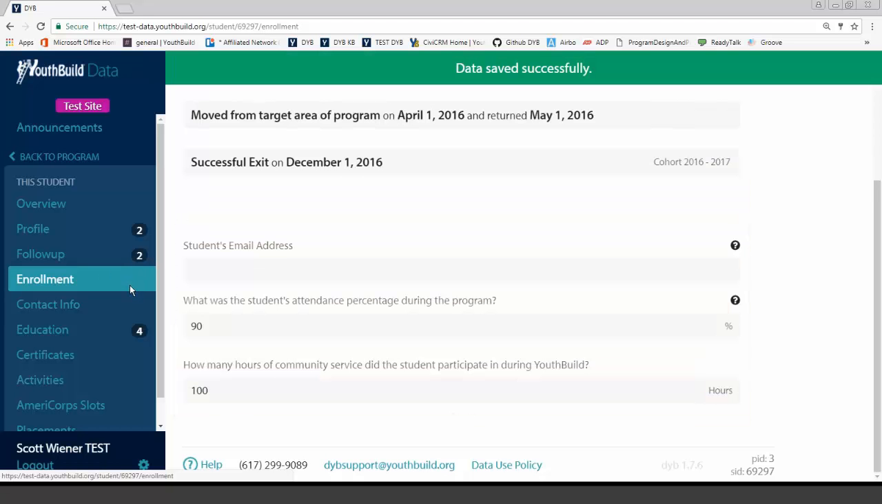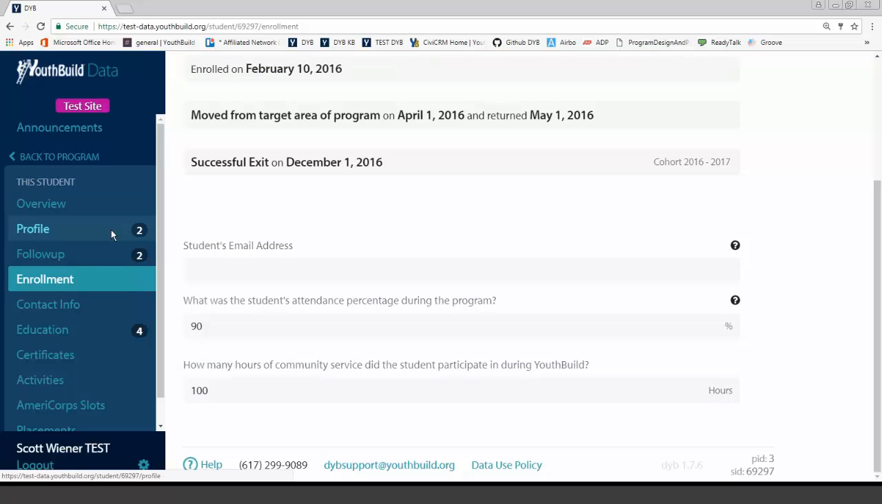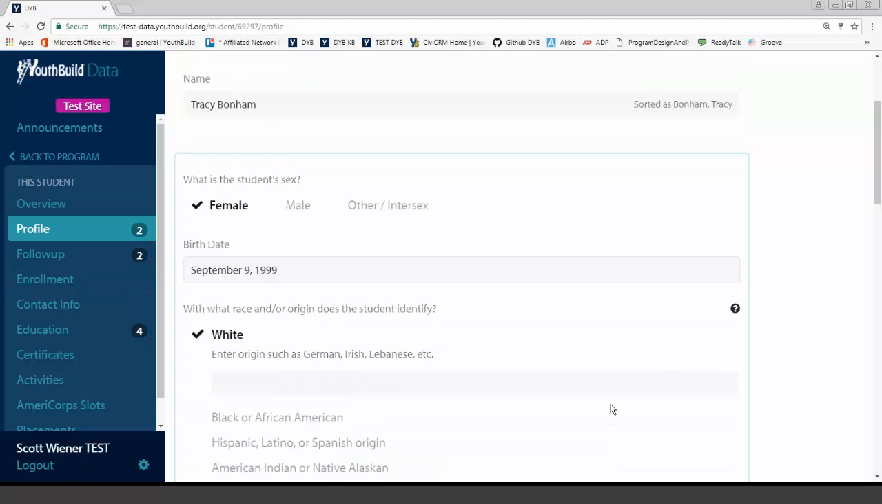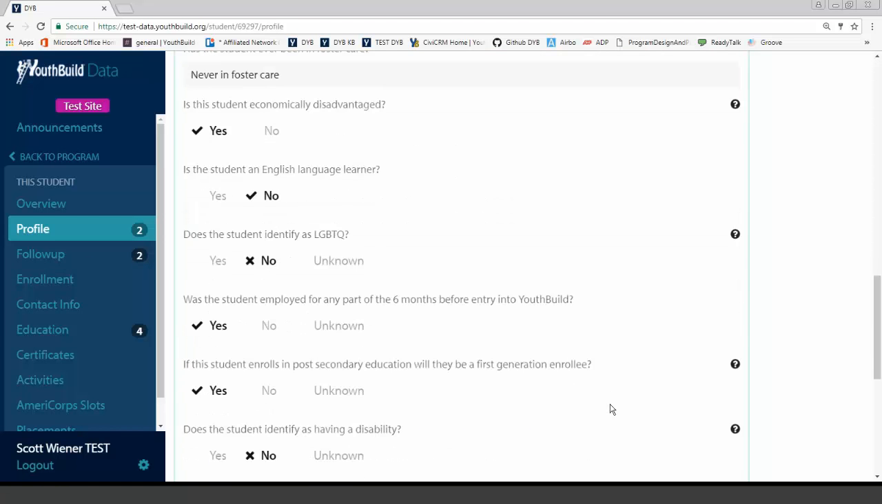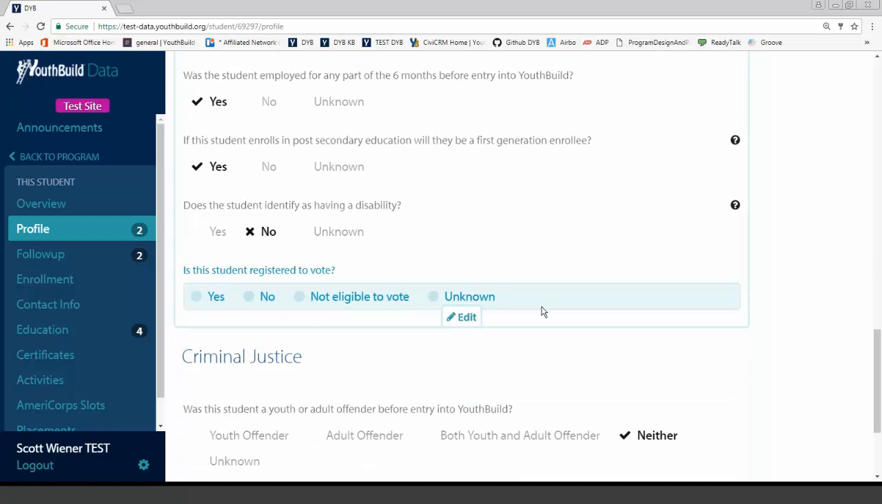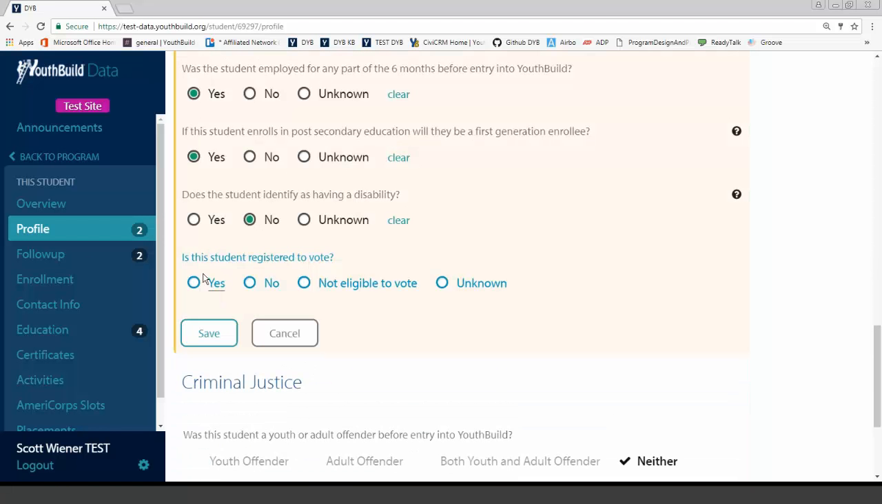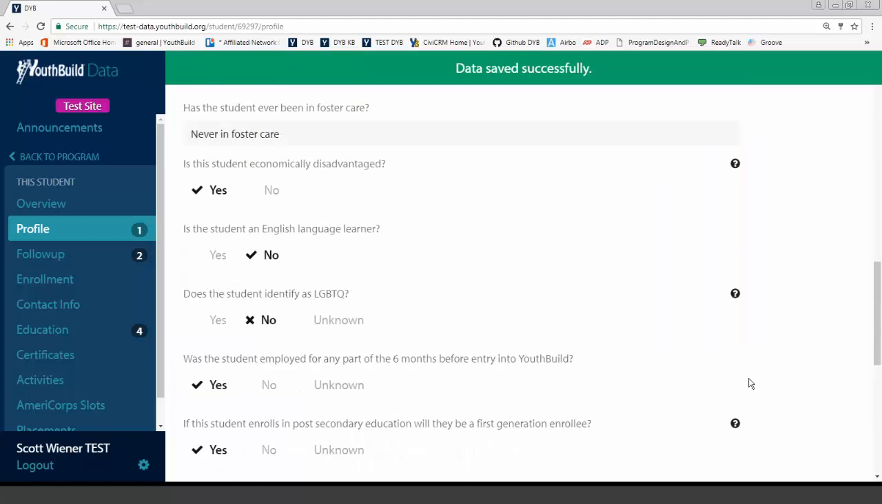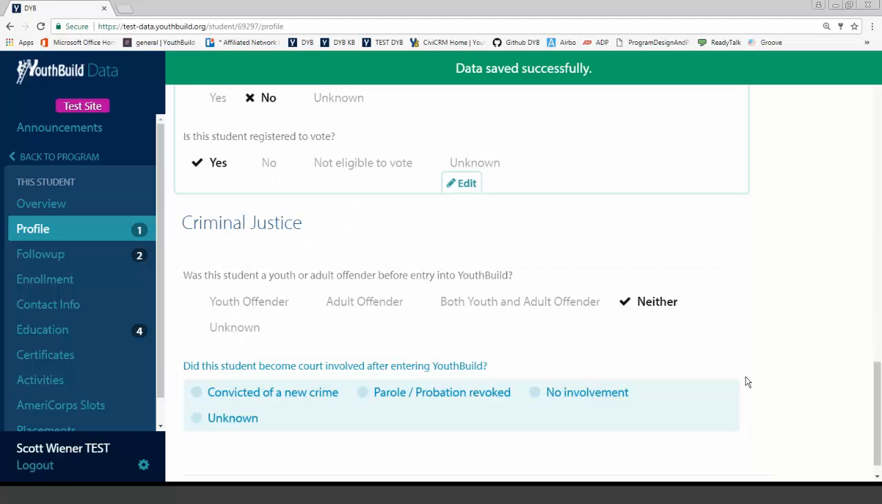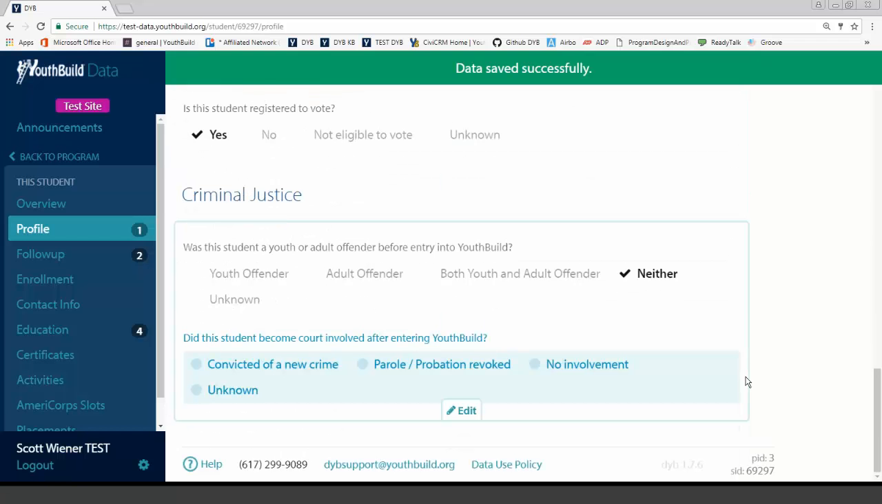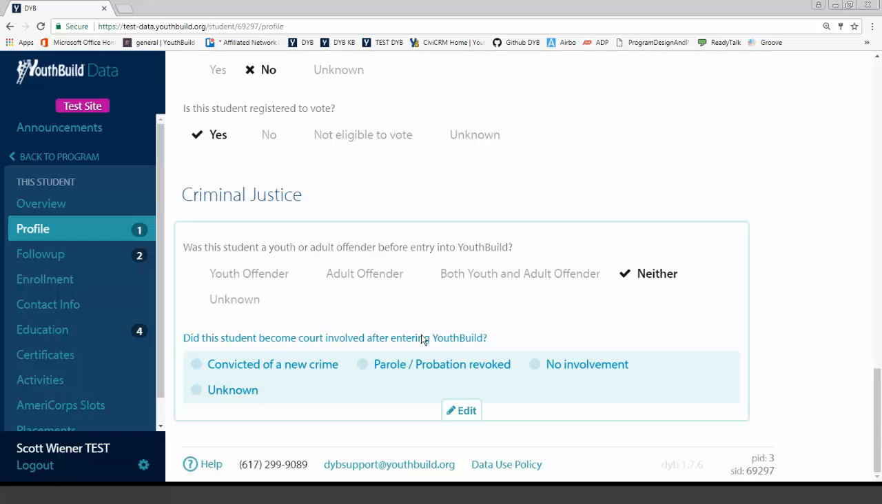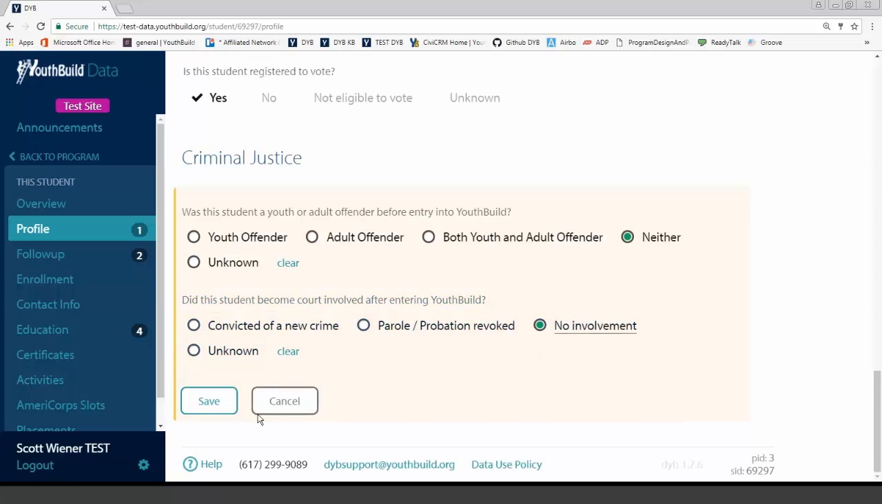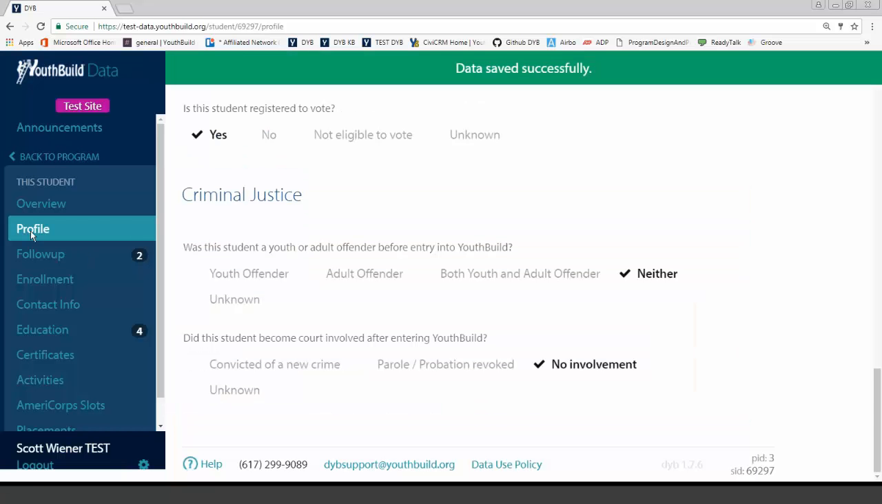Okay. Next up is the profile page. It's going to ask us if the student is registered to vote, and an additional criminal justice question. Did the student become court involved after entering YouthBuild? Issue counts down to 0 under the profile menu.